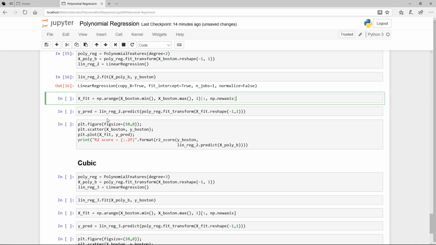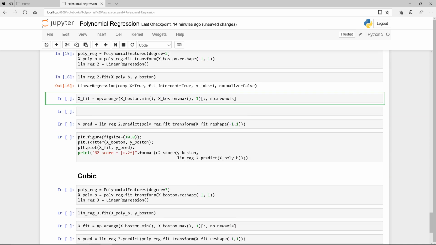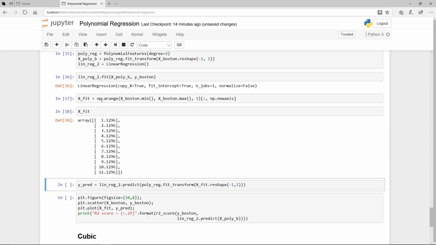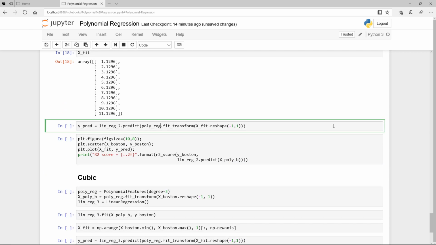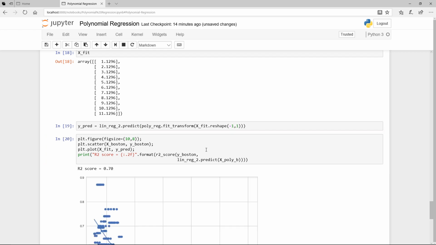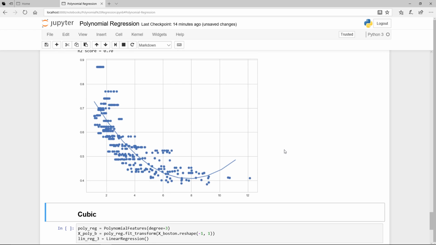All right, so let me just show you what it looks like. Xfit. Okay, so this is what it looks like. It's on a step of 1. Okay, and so let's conduct our transform, and also run the actual prediction itself. And now let's plot that out and have a look at what it looks like.